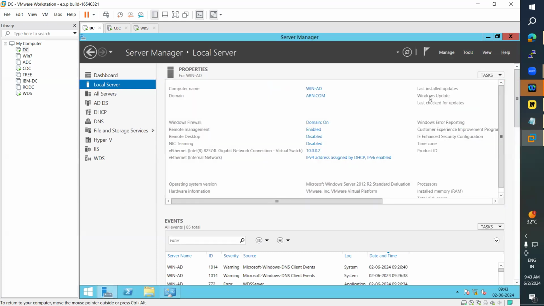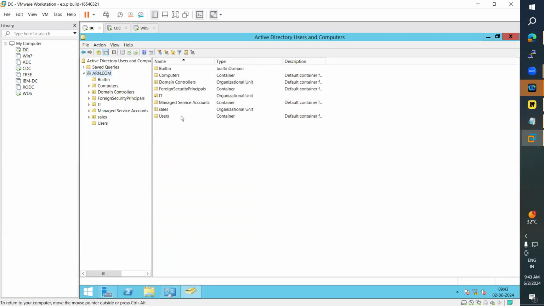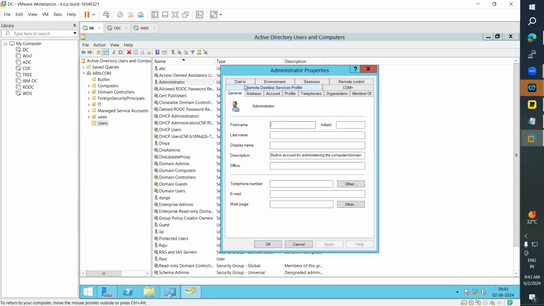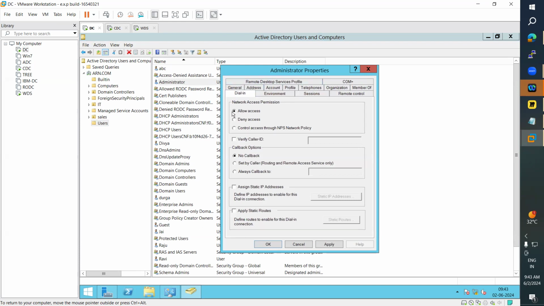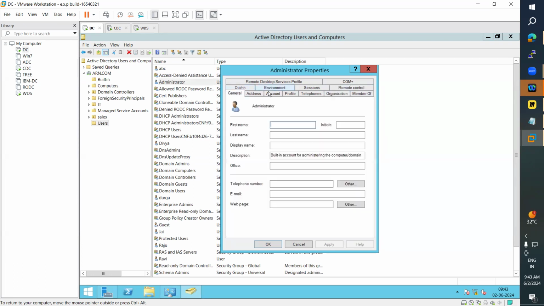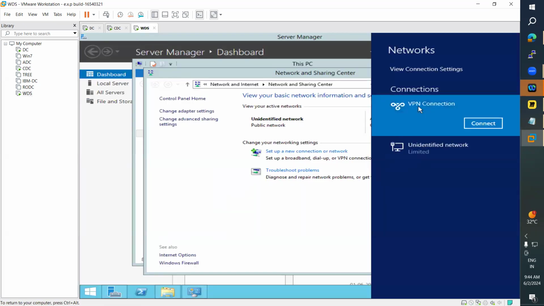Activate use and computers. Here, administrator. Dial in here, allow. So network access, allow. Apply. Okay, just check. Remote access is also allowed. Now, okay. Come here and try again.